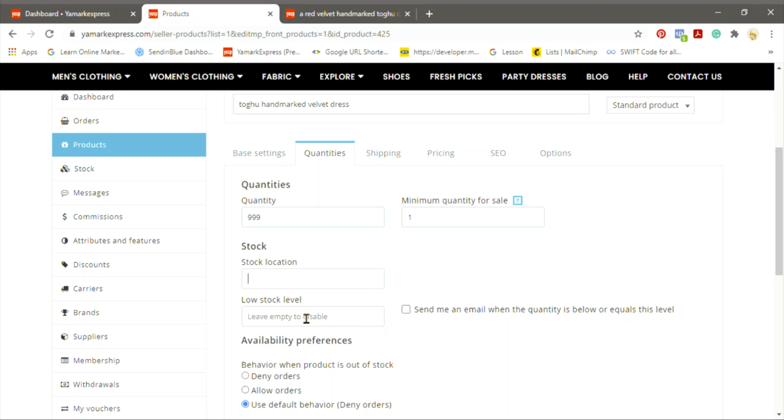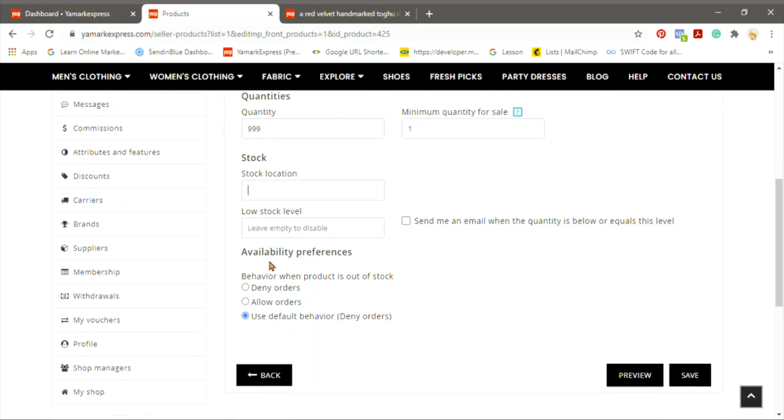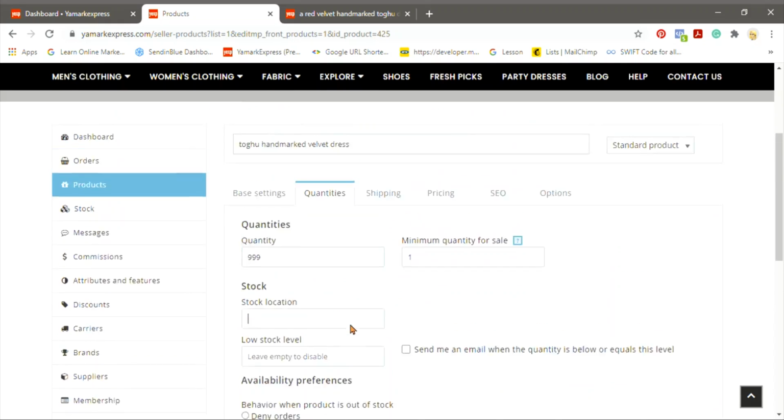You can fill in the low stock level. This is for when the product is running out of stock. You get a mail telling you that the product is running out of stock. So you can fill in the low stock level and click send an email when the quantity is below or equal to this level. Then you can fill in the behavior of the product when it is going out of stock. It's always good to keep it and use the default behavior.